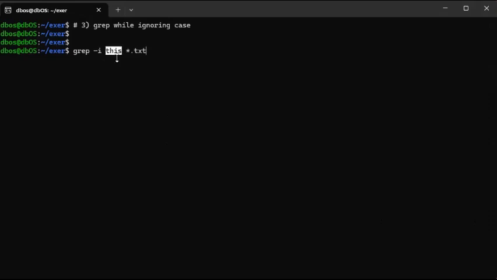Grep for this pattern, ignoring the case. It could be any combination and permutation: uppercase T, all uppercase, all lowercase, a mixed case of any combination of upper and lower case, from all the files ending in .txt. Again, grep, ignoring the case, look for this pattern in any case, uppercase, lowercase, or proper case, from all the files that are ending in .txt.